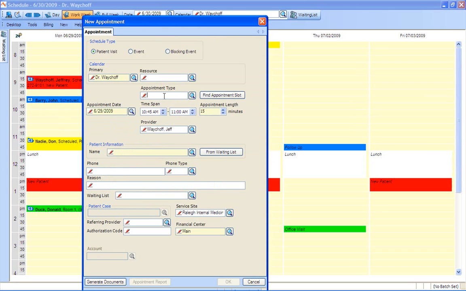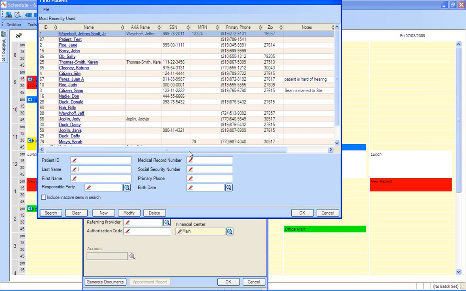Whenever we select that appointment, I can come up and I'm actually going to select my appointment type. I'm going to pull in a patient, so I have the ability to search for a patient. Note that you have up to 8 different ways to search for a patient. This just gives you that flexibility in case maybe you didn't know how to spell their last name. You could search by social security number, even by birth date.